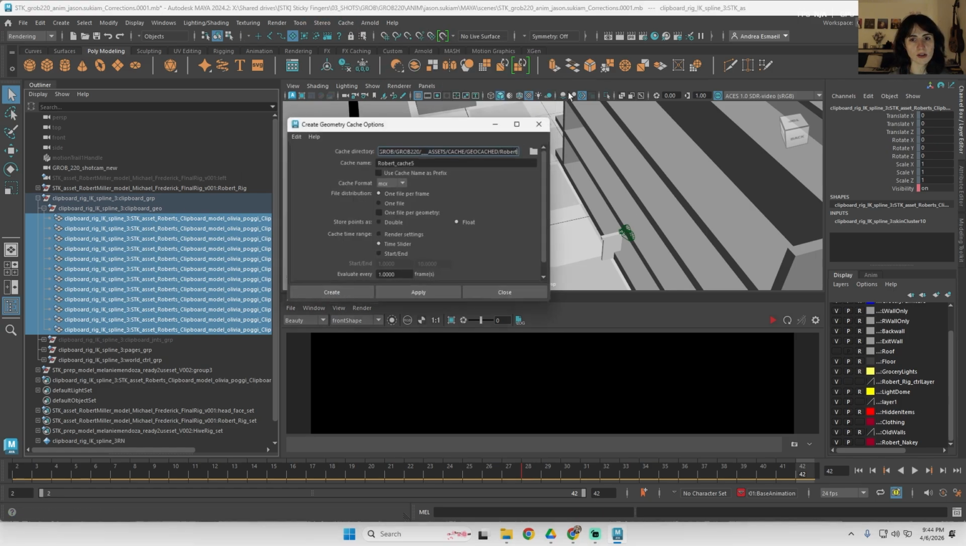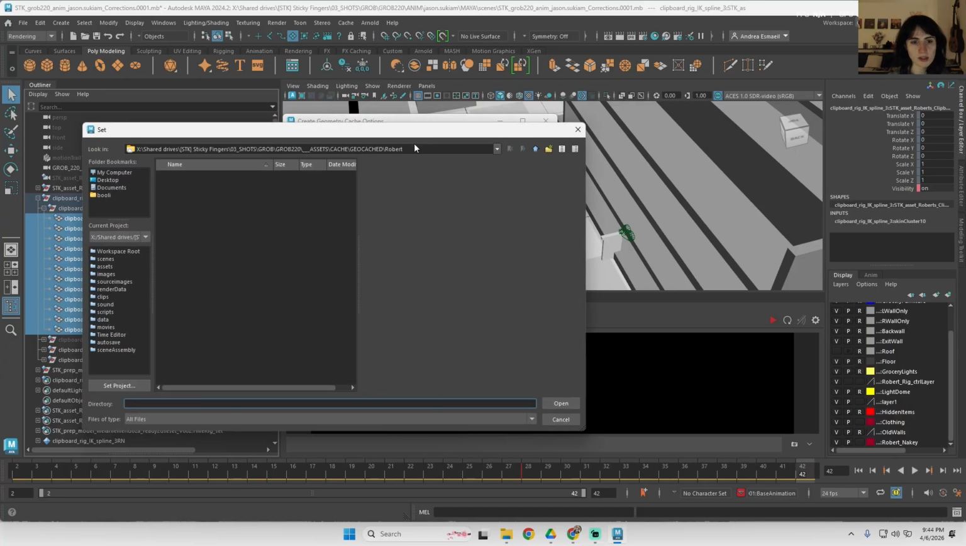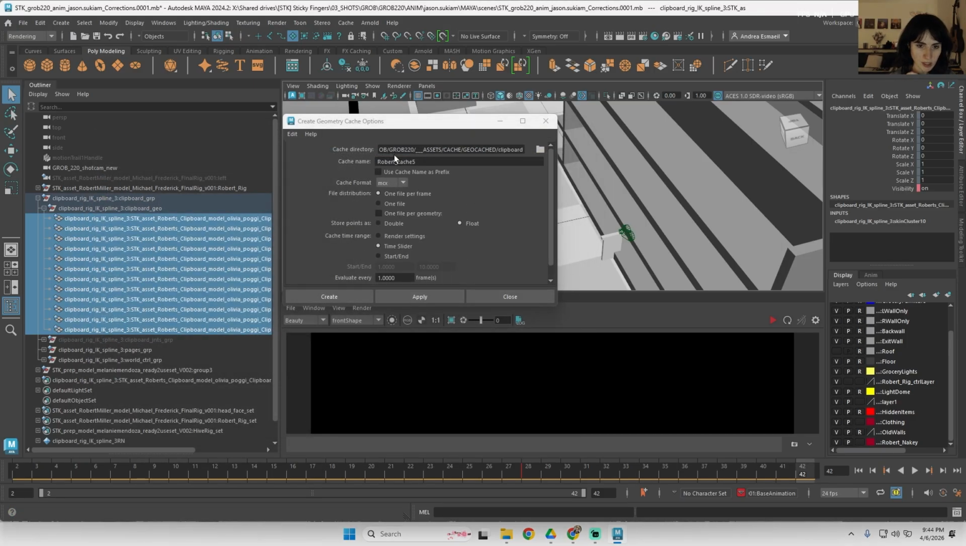geometry cache, create new cache, same way. Click the file, because it's always going to put you to the wrong directory. Go to assets, cache, and then geocached clipboard. So make a clipboard folder. When you get to this point, you just open, and then over here, you want to rename this to clipboard cache 5.